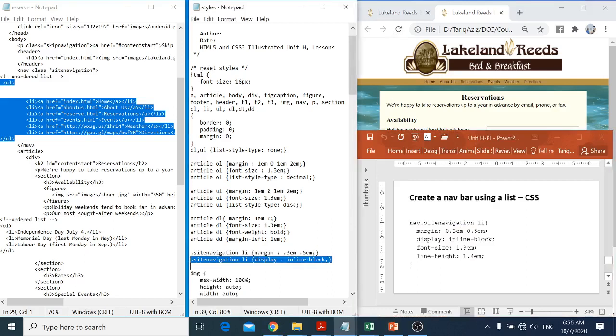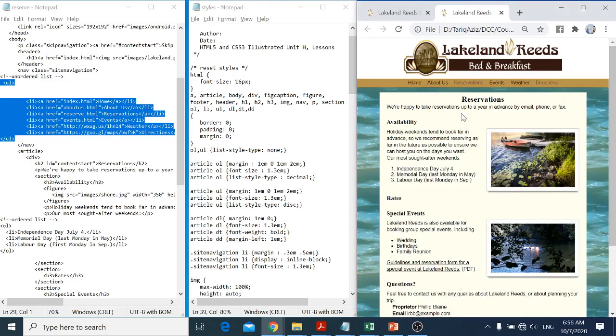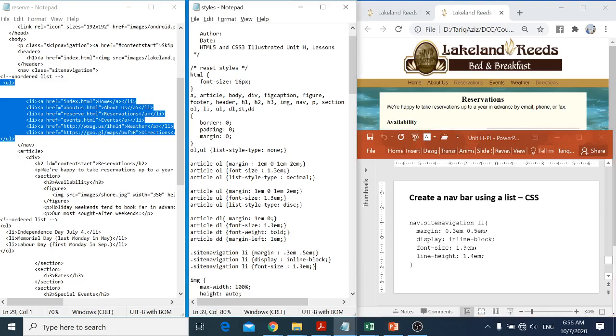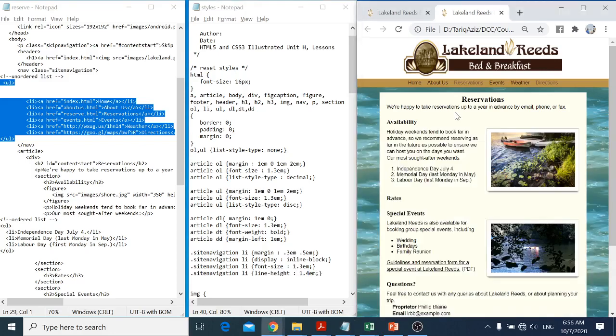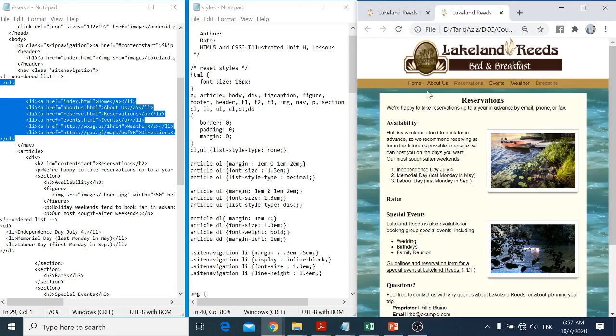Now the font size, I think we need the font size for sure. So font size is 1.3 EM. Yeah, it's okay now. Font size is big enough. And the line height I need for this one. Line height is 1.4 EM. Now be careful about the line height. Let's see what happens. And we have the line height from the bottom. That's it.